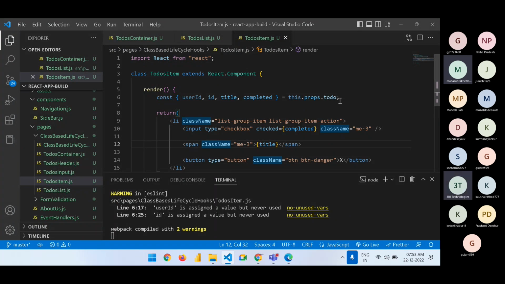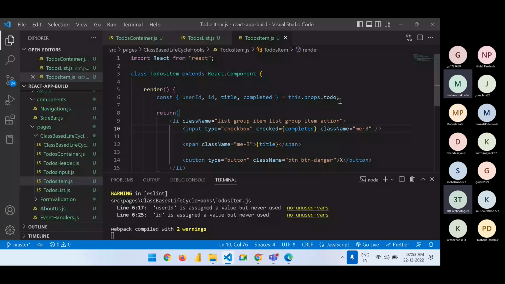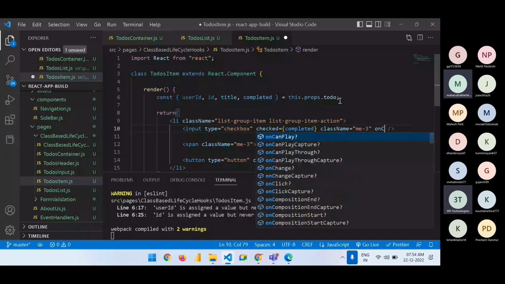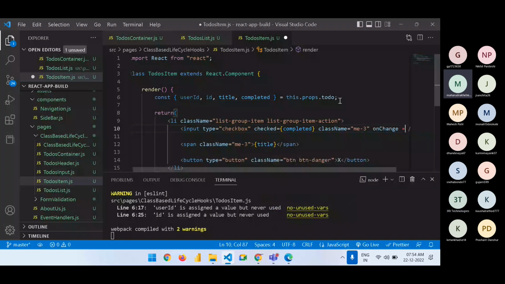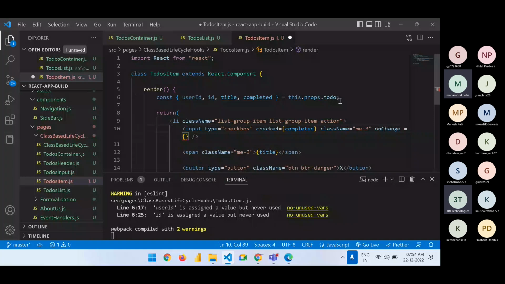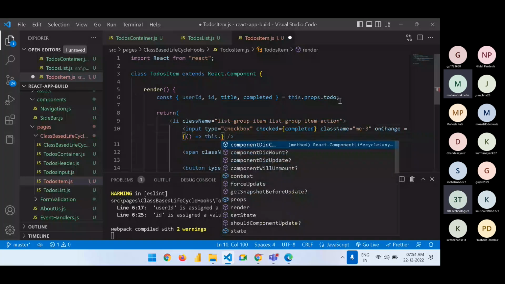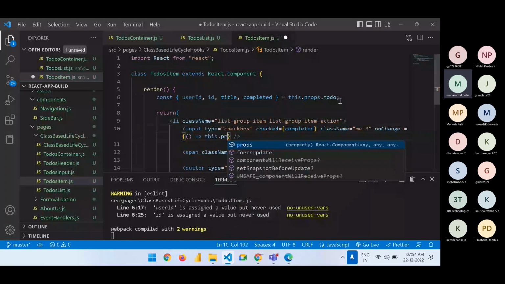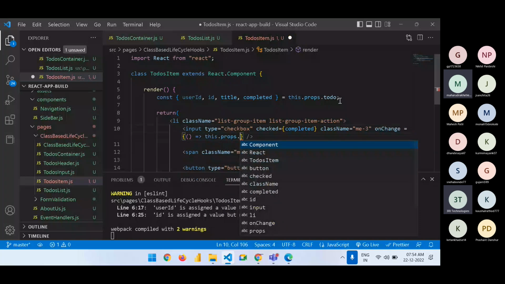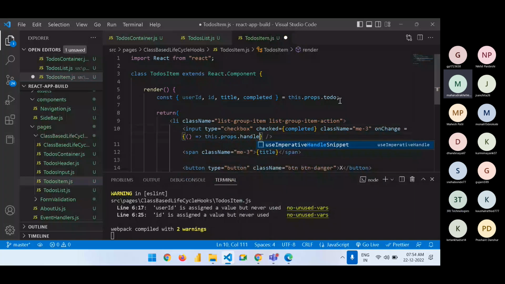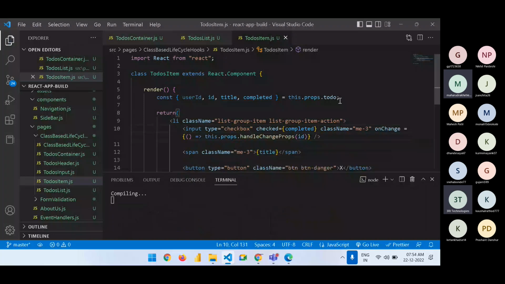Now in to-do item, we can write here for the input element onChange equals, opening and closing parenthesis, and write this.props.handleChangeProps of that particular ID, that particular list ID.